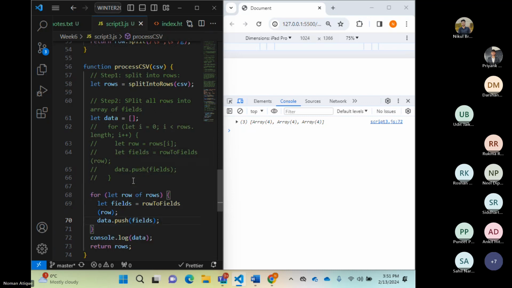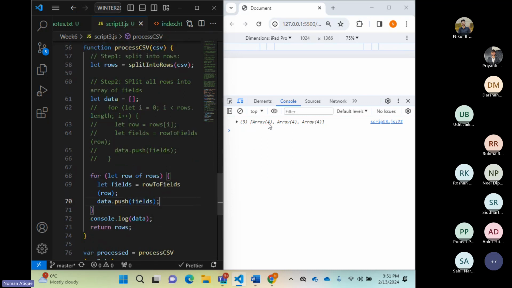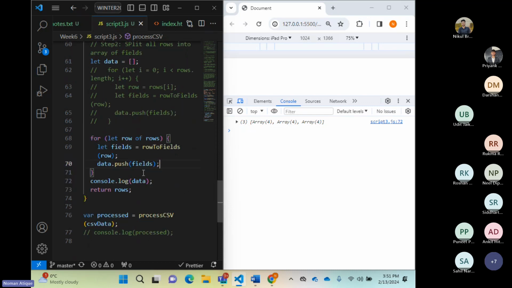Look at that. It's exactly producing the same output, but with minimum lines of code. Row of rows. Do you understand? Take the collection rows and take one row at a time and pass it to row to fields, store that in fields and push that fields into an array. I've got an array where I have 4 sub arrays inside that. Udit, did you understand that one? And everyone else?